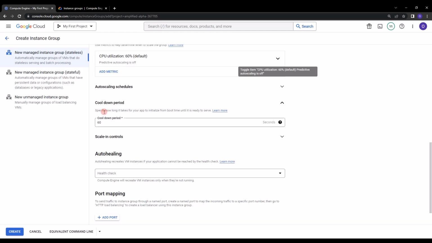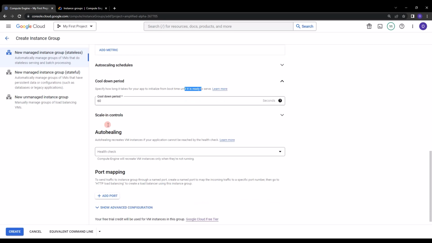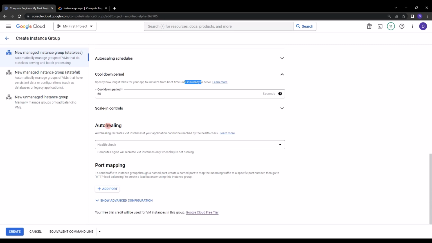This means you can specify how long it takes for your app to initialize from boot time until it's ready to serve. The default is 60, but you can change it based on your preferences. You can also see the auto healing, where it recreates VM instances if your application cannot be reached by the health check. This is a really important concept in Google Compute Engine instance groups.